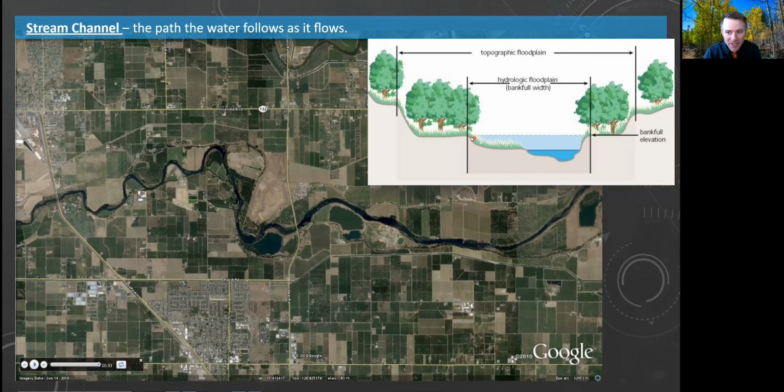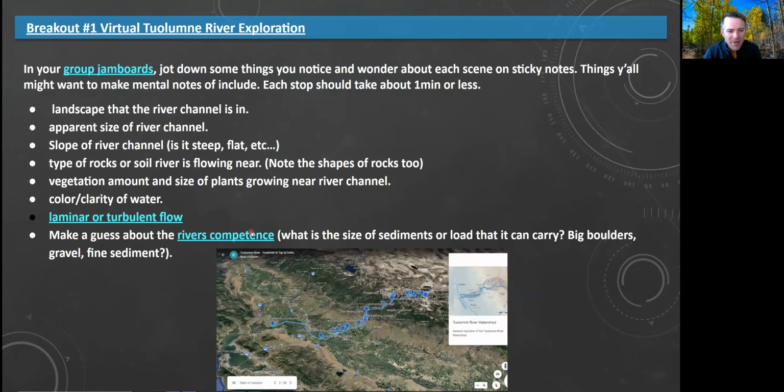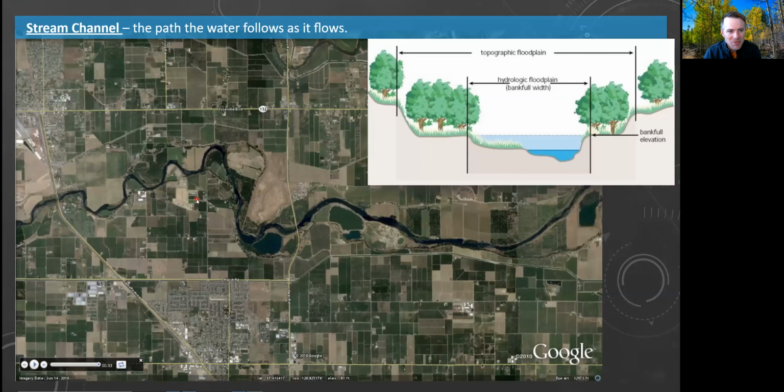And then if we have a flood, it rises just a little bit higher and can spill out in between these areas. And that's what we call a floodplain. And so we'll be coming back to this idea about floodplains in just a few minutes here. But I just want you to know that's what we call the stream channel.